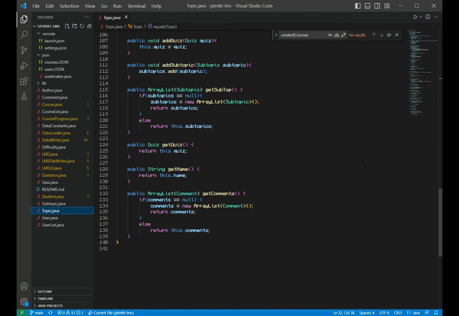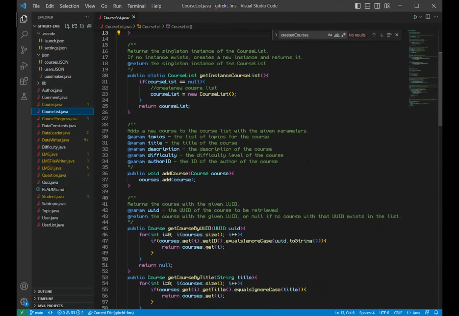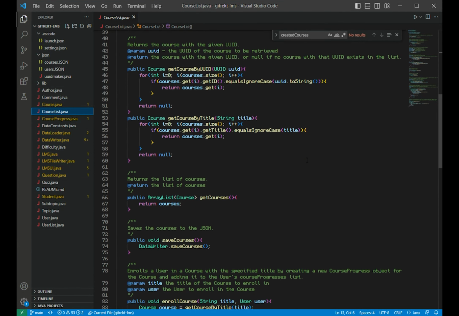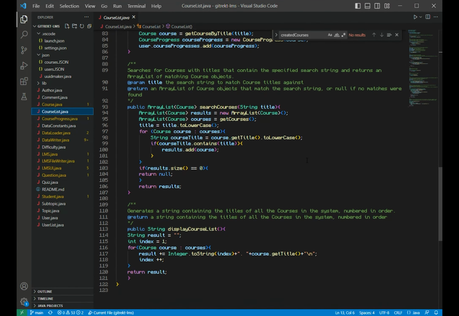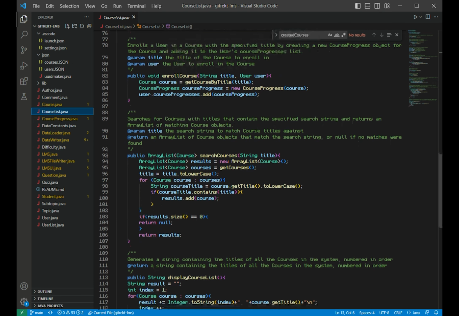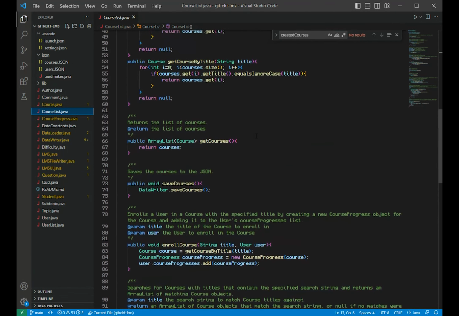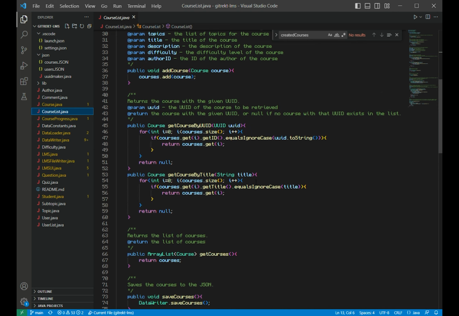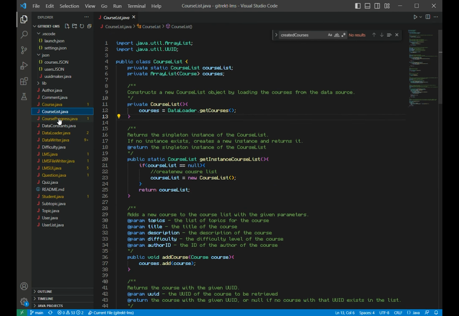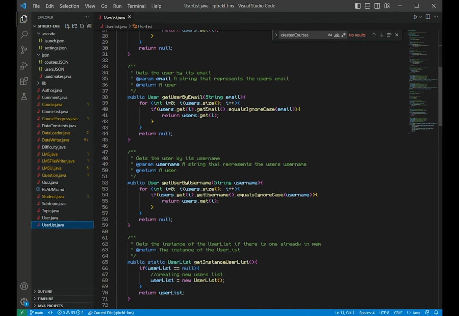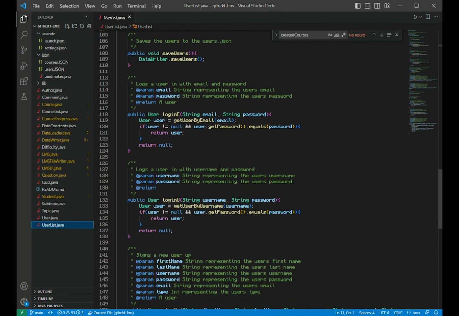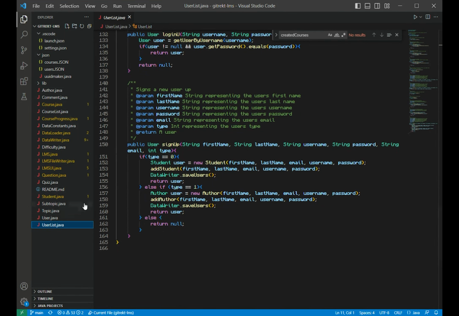Course list. So here's course list. It's basically just a singleton, and you can do some stuff with it. These are some methods for how we interact with it, get students into those courses, that kind of thing. Same with user list. This is how we get students logged in, signed up, all that saved to the JSON, so that interacts with data writer, data loader. Same with course list.